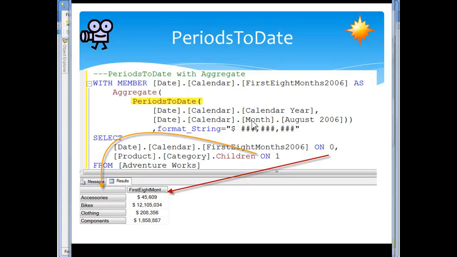And you see I'm passing in I want the calendar year, and then month is 2006. So now the first 8 months, based on the calendar year, drops me through to August of 2006. By the way, I typed this in as first 8; there's no way to know that it was the first 8 otherwise. Now I'm passing in the formatting string, and this is kind of the old way of doing that. You could just put in currency and that'll work just fine.